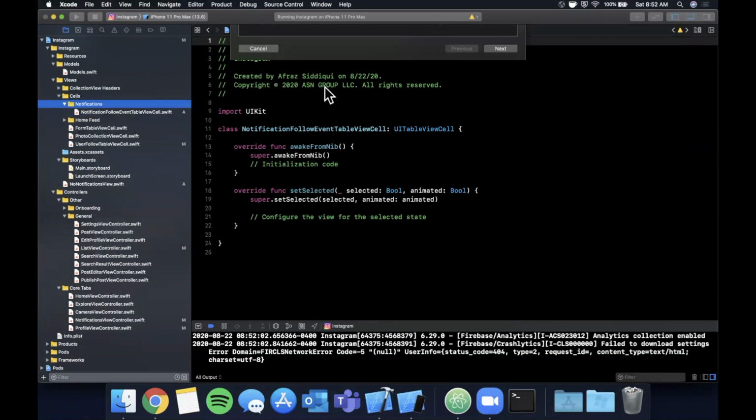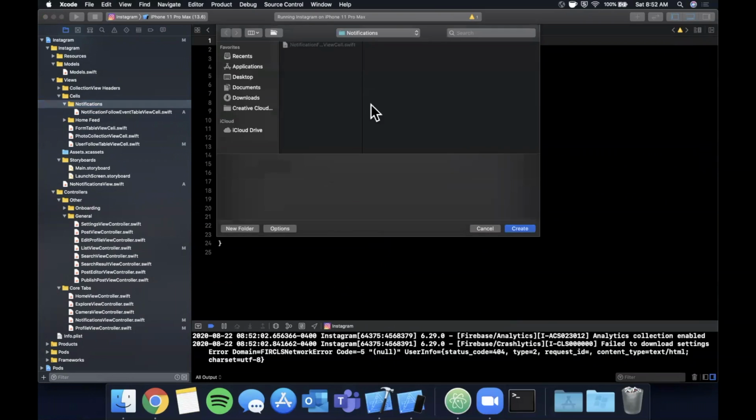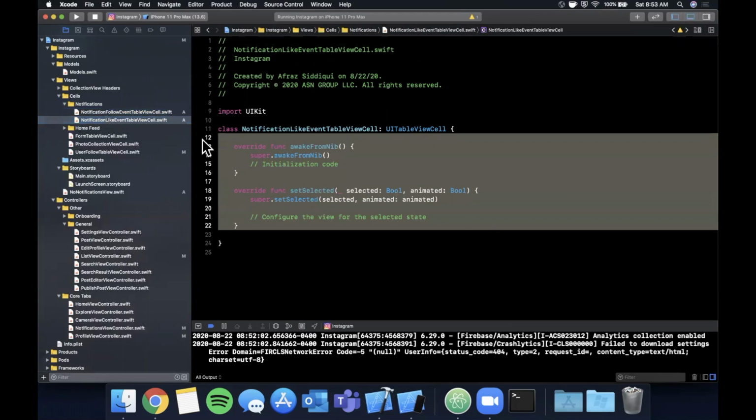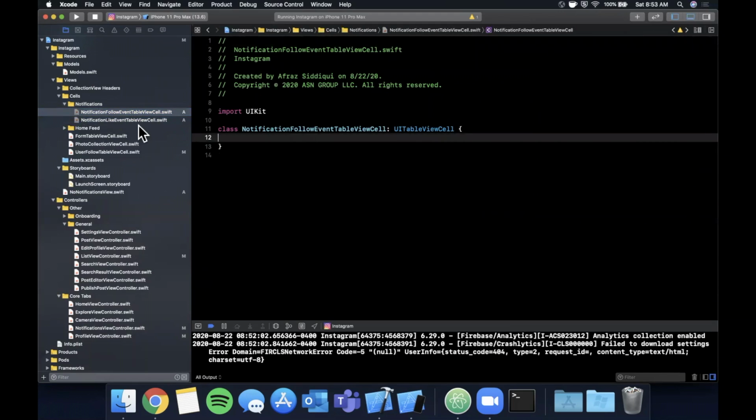And we want one more. And this is going to be NotificationLikeEventTableViewCell. And go ahead and create it as such. So we could actually use one cell and really configure it to look the way we want. They are going to be fairly similar, so you could use a base class as well. We're just going to do it as 2 classes just to make our lives a little simpler. So go ahead and delete all of this nonsense as well as all of this nonsense.